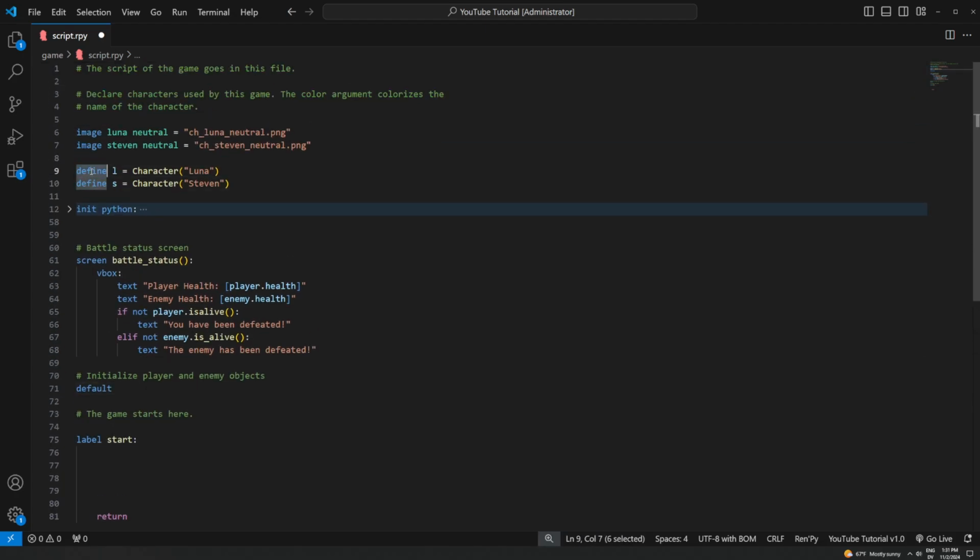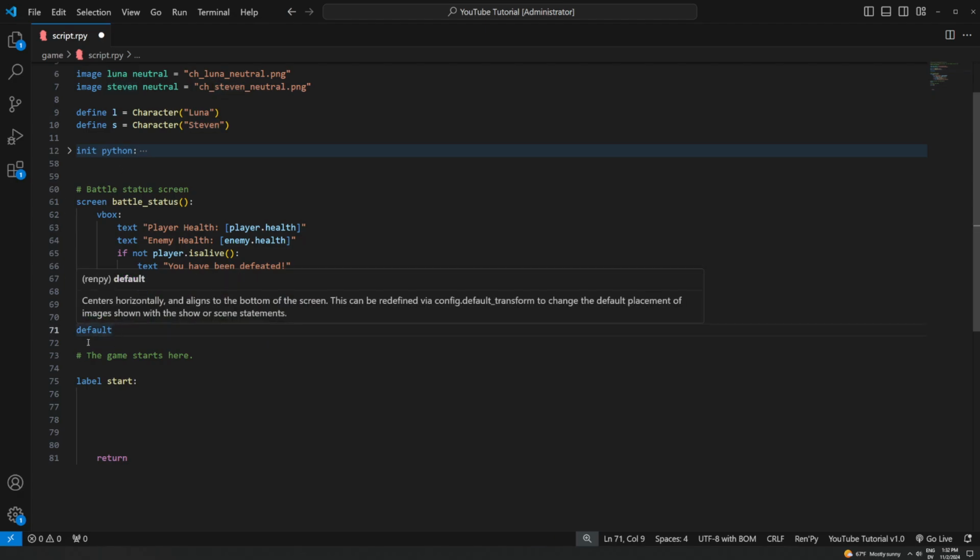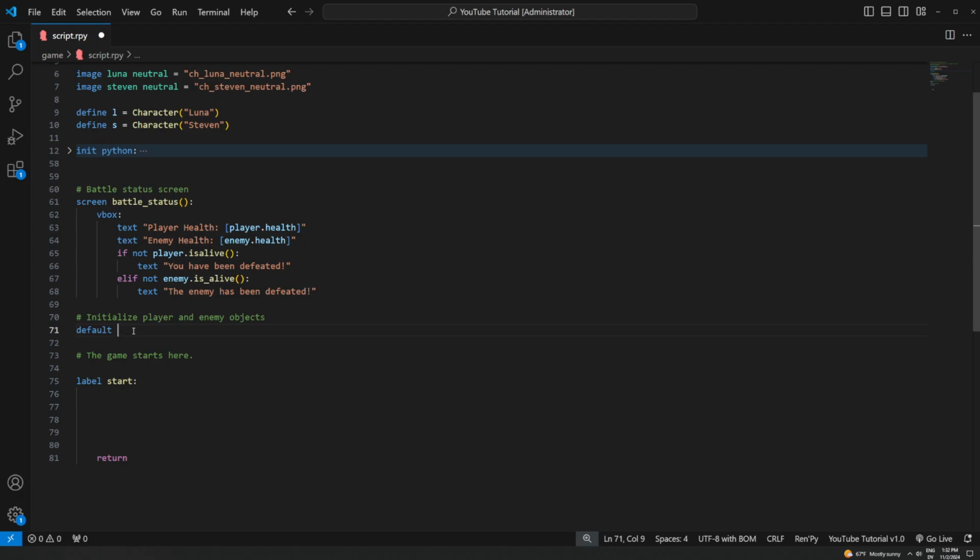So you should use define statements whenever you're defining a variable that is not going to change, like this L equals Character. That character is always going to be Luna. The S character is always going to be Steven. Nothing's going to change about that. However, now we're instituting health variables and things that are going to change. So instead of using define, we're going to use the default keyword, which is just going to keep track of changing variables a little bit better.